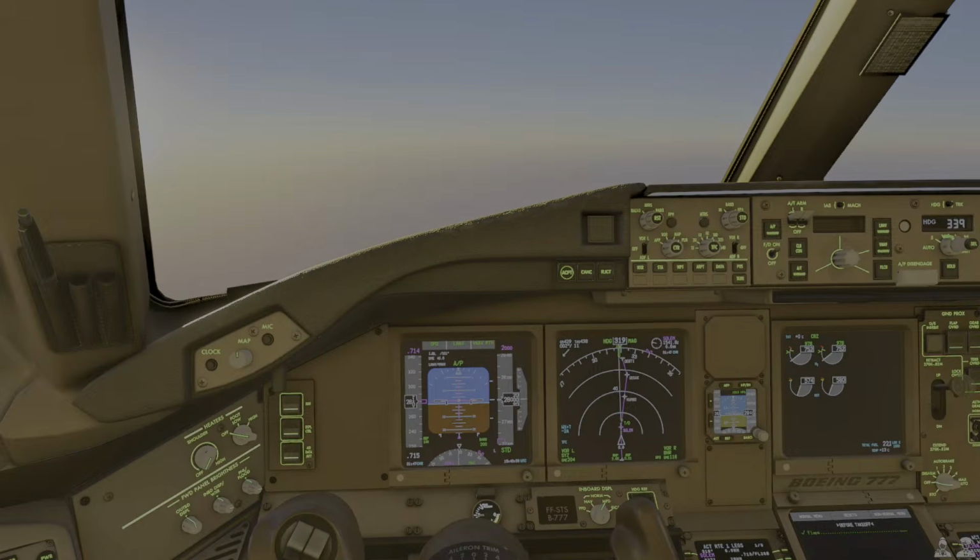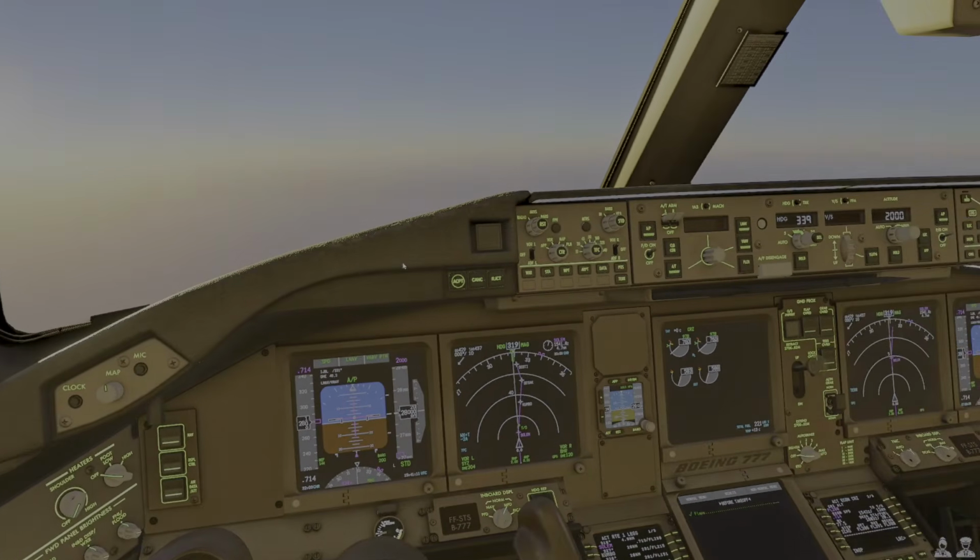Why not increase the speed manually? Now, how fast can the 777 fly? Well, we are at 0.714 Mach, 280 knots. I think that's fine for this flight. We are at 28,000 feet and we are reaching top of descent. So we're going to set the auto brake.